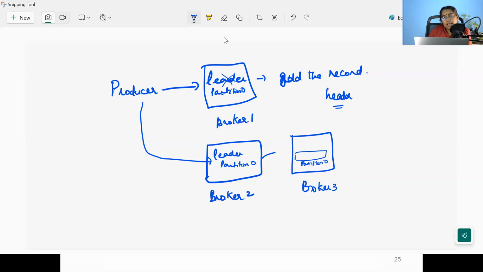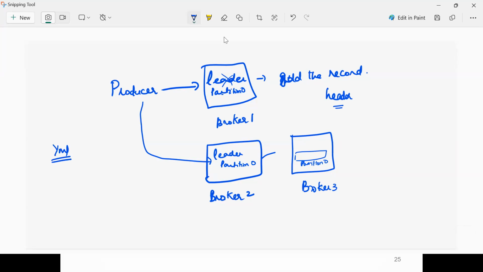In the message itself, we will have the header. These details will be taken from the Zookeeper. You need to add the configuration in Zookeeper, headers as well. In the YAML file, you need to provide the configurations for the Zookeeper, saying that Zookeeper is going to have all these details about the broker and everything.